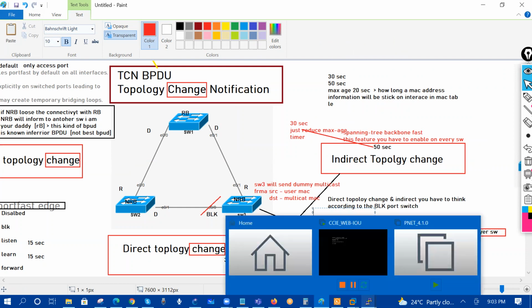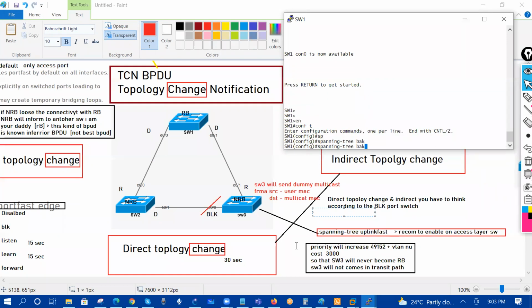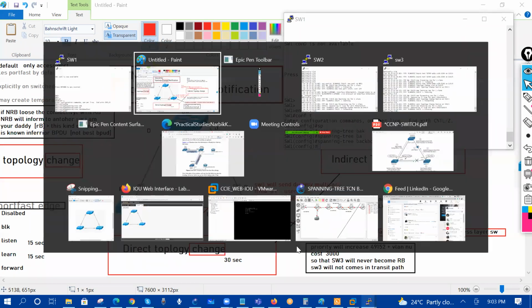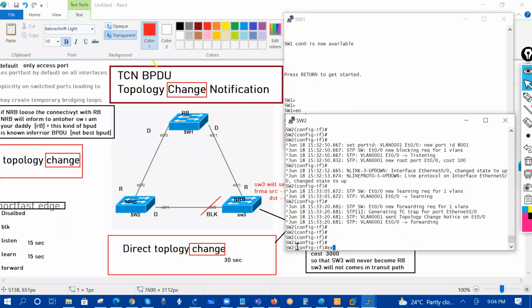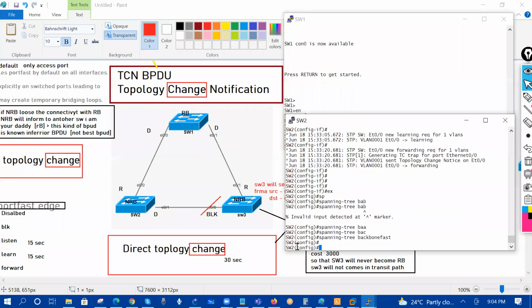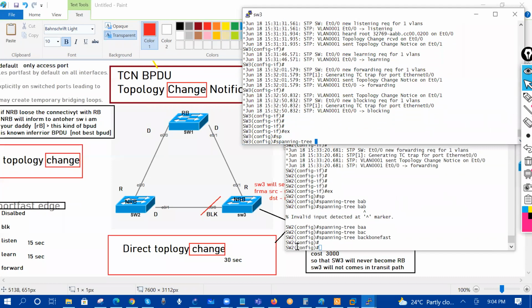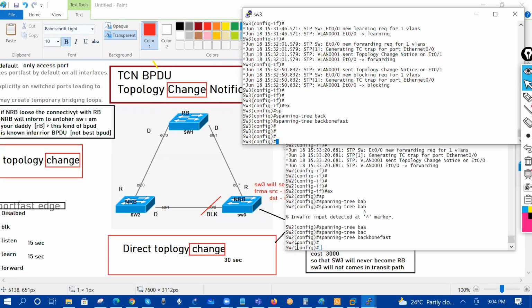How? Have a look. On switch 1, I'll say that, hey, listen, I have to enable this spanning tree backbone fast. And after enabling the spanning tree backbone, you can enable this feature on any layer of the switches, right? The uplink fast is recommended to enable on the access layer. You can enable on any layer. So you have to enable on every device.